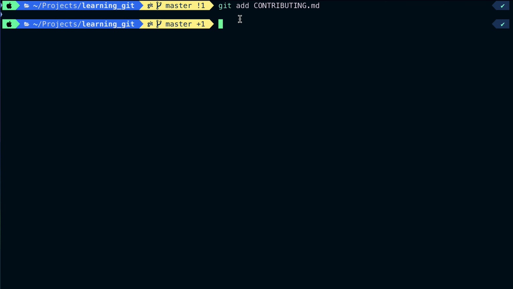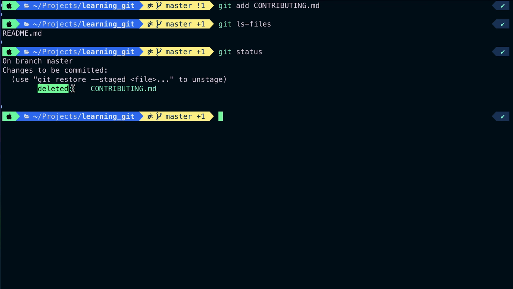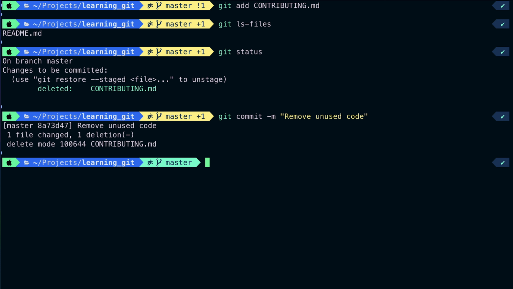Well, in Git, the add command is used to stage any change, whether it is an addition, modification or deletion of a file. Now, let's run the git ls-files command one more time. As you can see, the contributing.md file is no longer in the staging area. If you check the Git status now, you will see that the delete operation is staged and Git is ready to commit the change. Let's commit the change. Remove unused code. Here, Git is providing the commit hash and statistics of the changes. One file has changed and that is the delete operation.